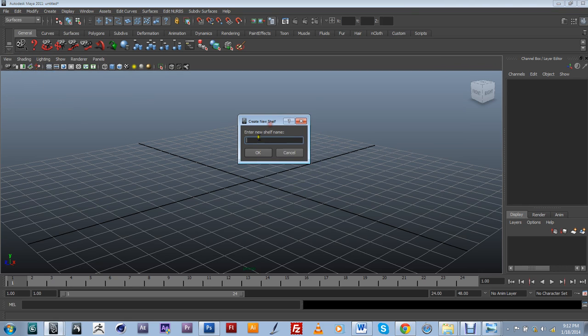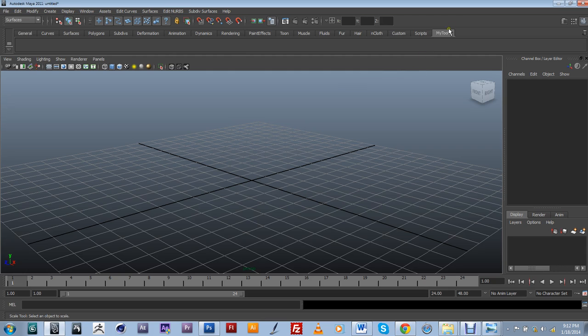Then it's going to give me a window for me to give it a name. In this case, it's just going to be my tools, and then press OK. And you're going to notice that it actually created a shelf at the end of my shelf bar over here. And now what I need to do is start adding the different tools that I'm going to be using. In this case, for instance, it's going to be a modeling project.